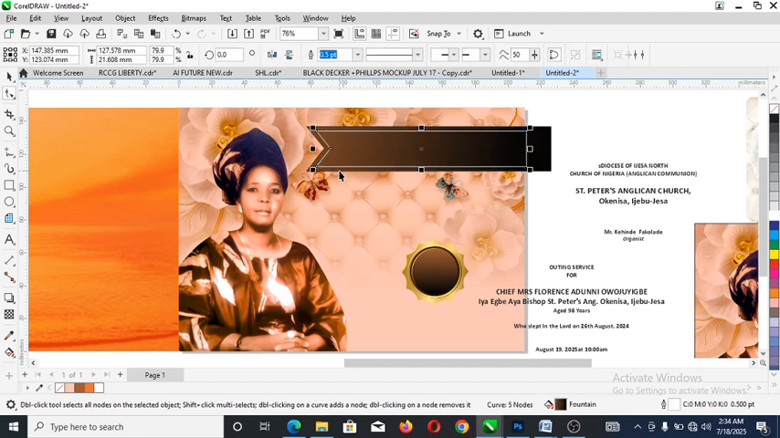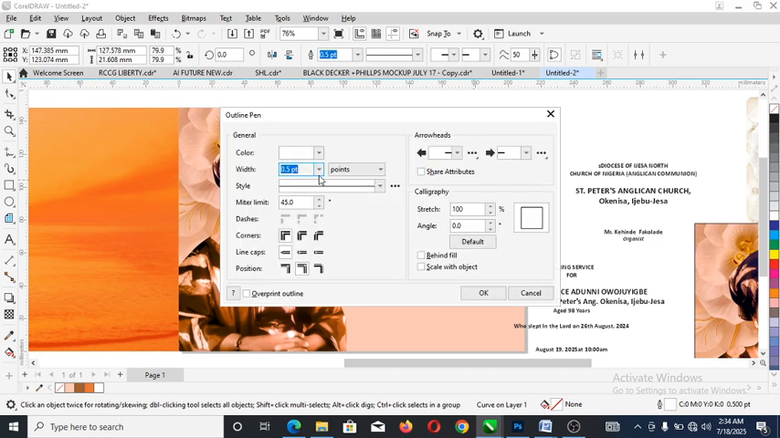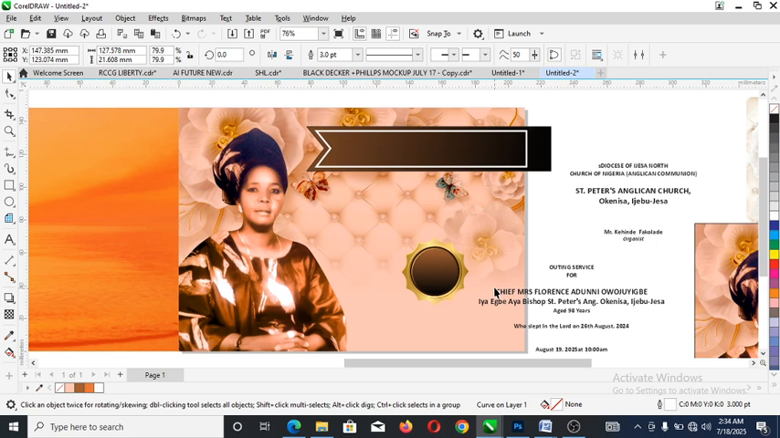I think that's nice. So let's go ahead and just fill it with that color, then you go over and hit on F12. Automatically a dialog box pops up. So right now we are going to make the outline 3 points. Check on behind fill, scale with object, then hit OK. There you have it. Nice one.